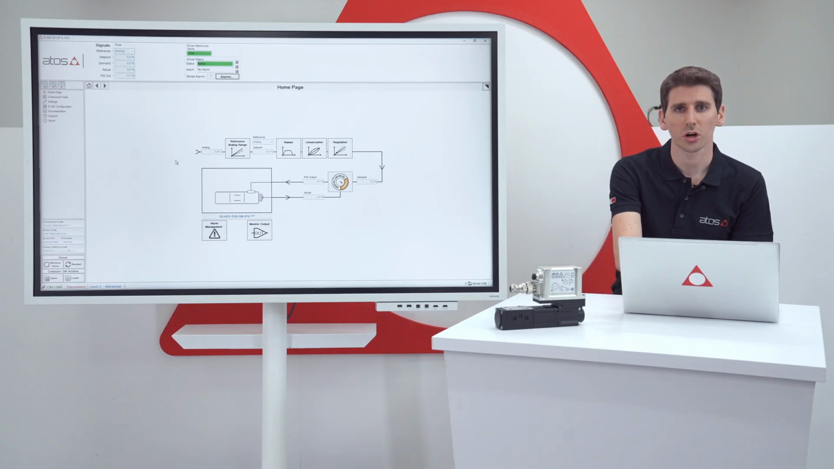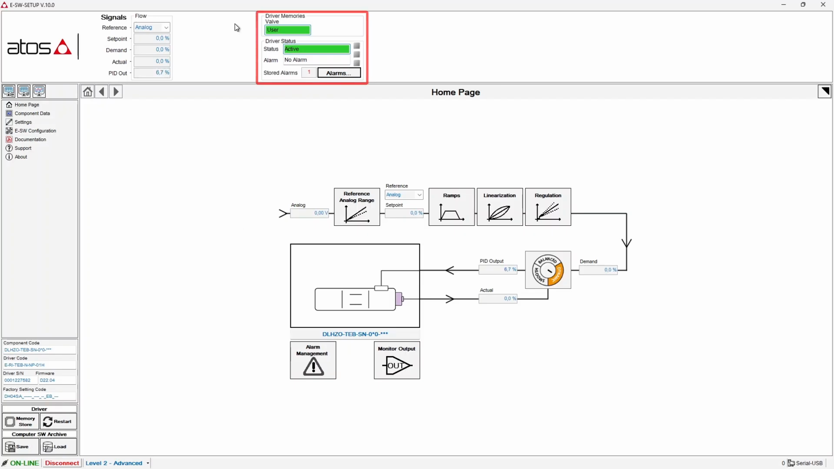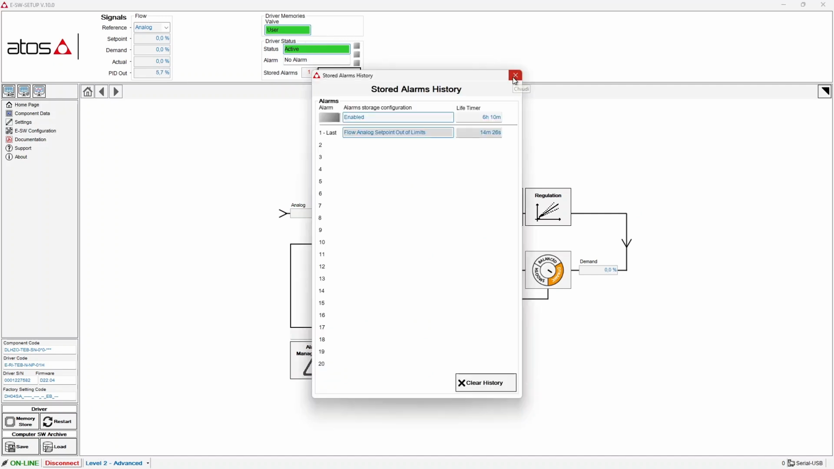Then we move to the top area, the reduced diagnostic panel. Here we can access the main information related to the component, more specifically the driver status, in this case active, and the stored alarms, the alarms history, where we can check up to 20 different alarms in the driver. Very useful in case we need to check what happened in the valve.